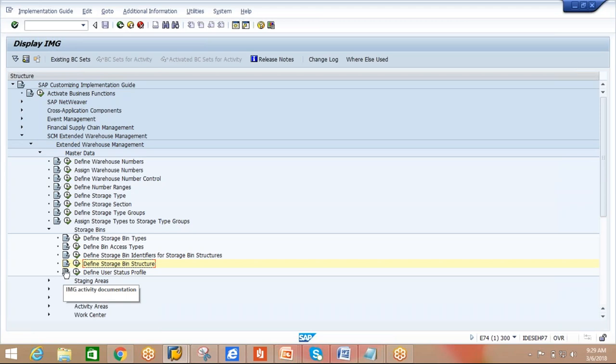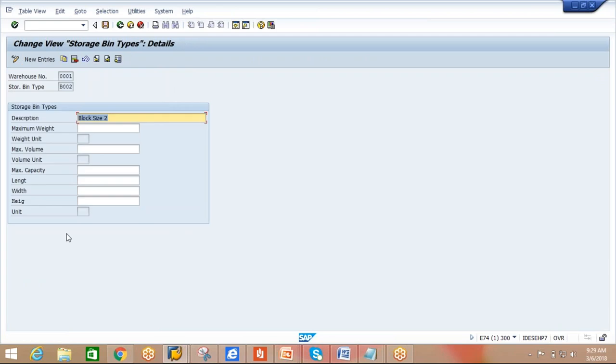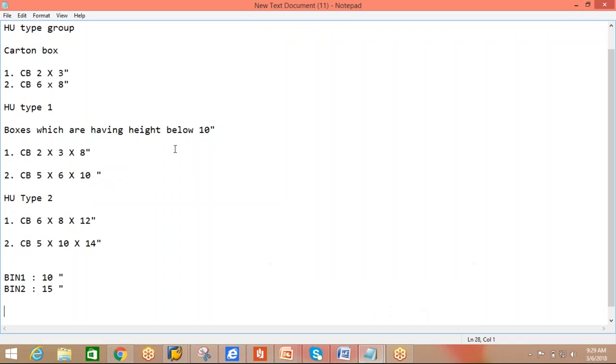Go to the bin types. Define storage bin types. Here we can maintain storage bin types. Length, width, height is there. Here if I maintain the 10 inches, and assign this bin type to our storage bins, that height is applicable.